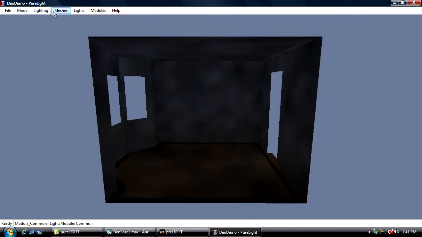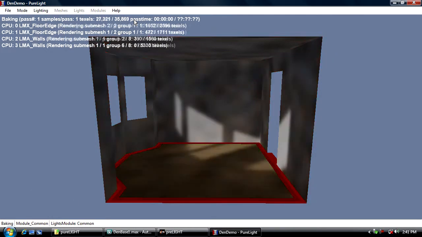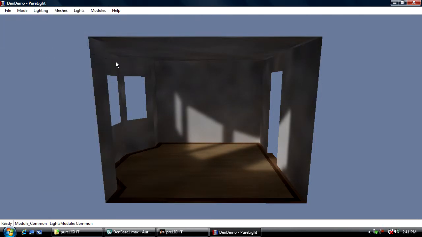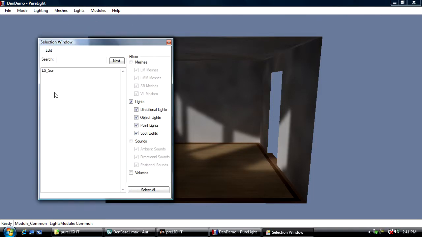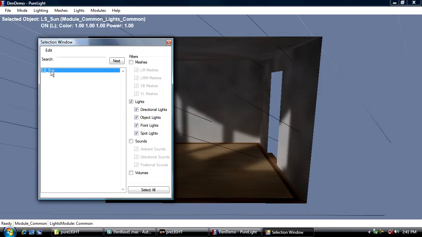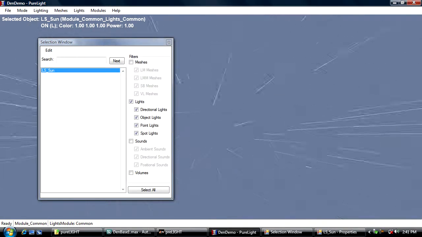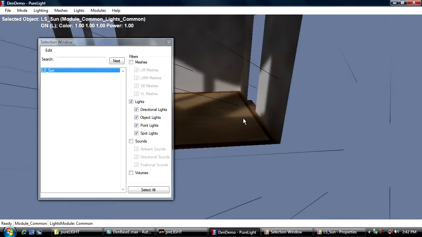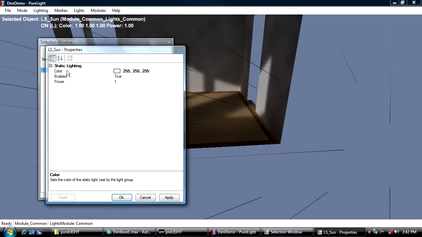If I was to bake right now, you'd see the default settings on that sun. Already this is looking a lot better. To select the properties, let's show lights, LS Sun, or we can use the selection window to select all the lights in the scene. With the sun selected, you can see the rays, or sunlight, coming from that direction. By pressing F4 with the light selected, we can bring up its property windows. Right here are the properties for directional light: whether it's enabled, how powerful it is, and its color.